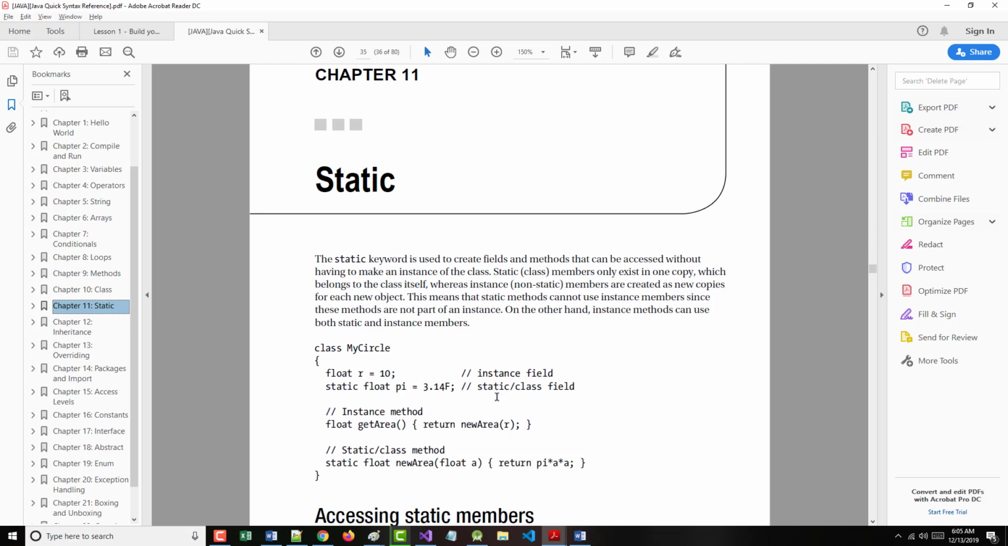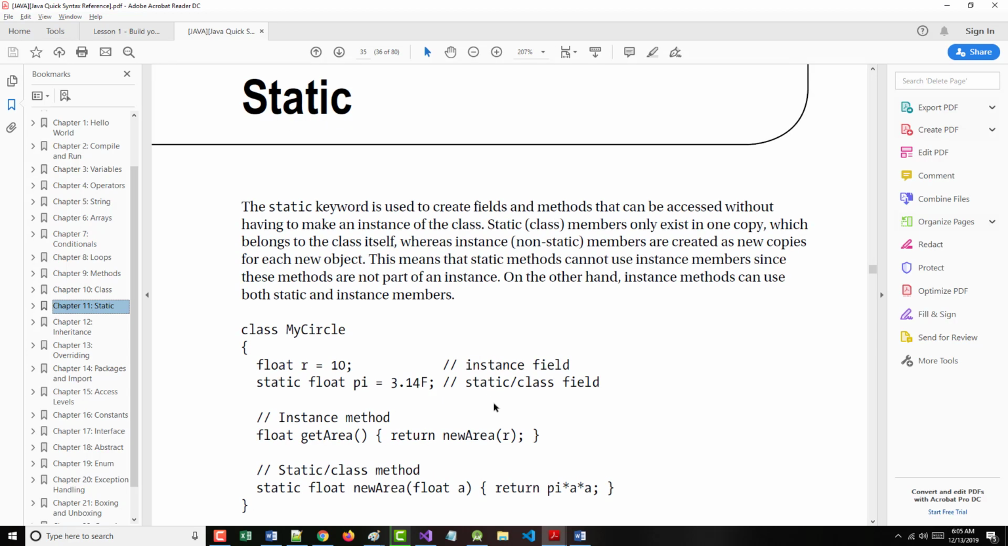And what you'll notice if you look here, it says the static keyword is used to create fields and methods that can be accessed without having to make an instance of the class. Now, I like to give examples that aren't necessarily computer examples, because I think that they can help make more sense of what's going on here. So let's forget what they say in the book, and for just a couple minutes, let's suspend our belief and talk about something else.